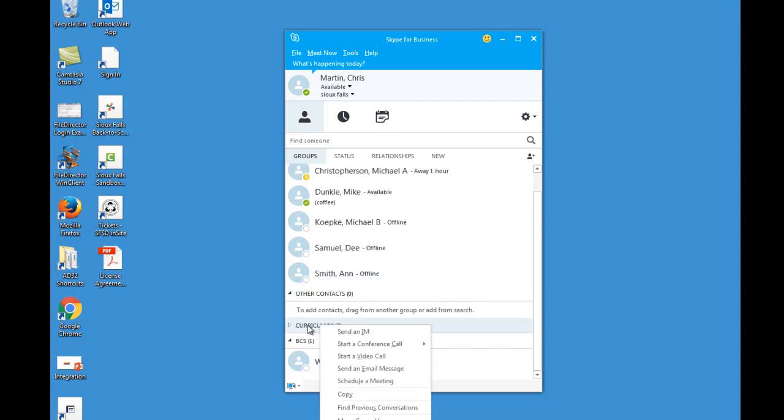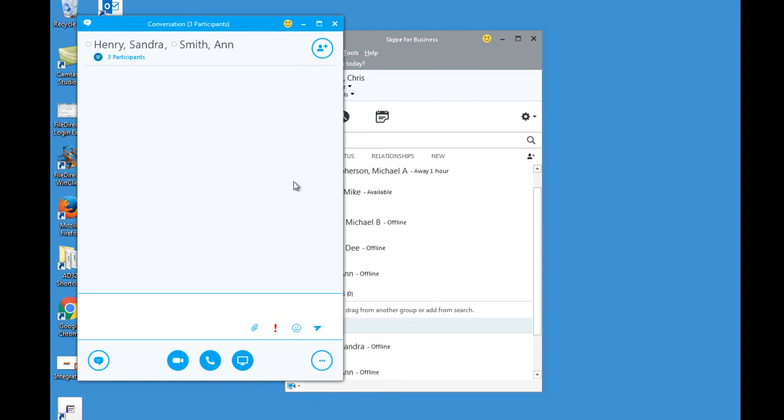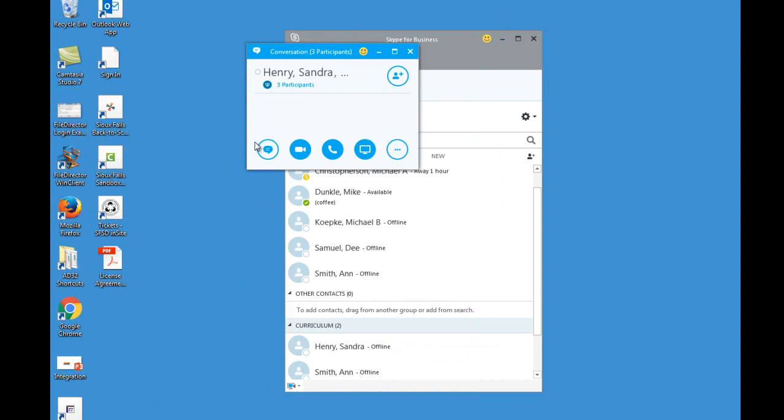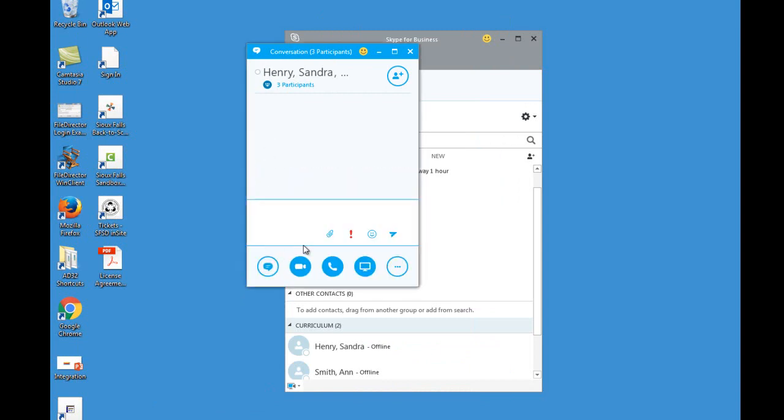The nice thing is that if I want to send an instant message to this whole group, I can. I can right mouse click on here, send an instant message, and I've added these people already in the conversation. Now it says three participants, myself included. And so from here, in the instant messenger, you can shrink it up or go back and forth. The video chat, call, this is a great feature too.